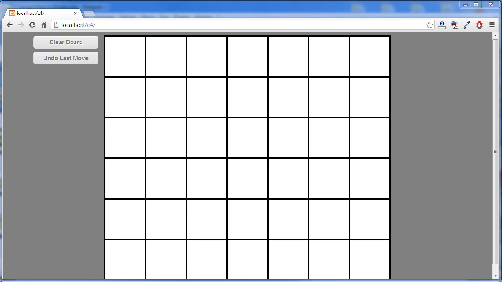A few hours ago I had the idea to make a Connect 4 game, so I just want to show you what I have so far. I'm not sure how far I'm going to take this, but it's pretty fun so far, so we'll just see how it goes. What I have right here is the Connect 4 board. It has 7 columns and 6 rows, and we have a clear board button and an undo last move button.